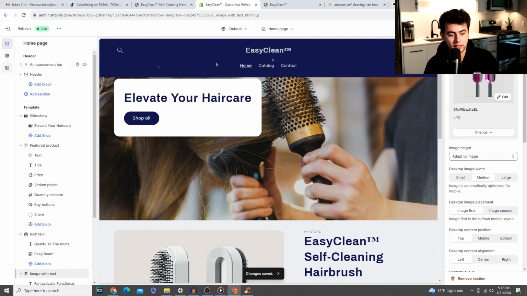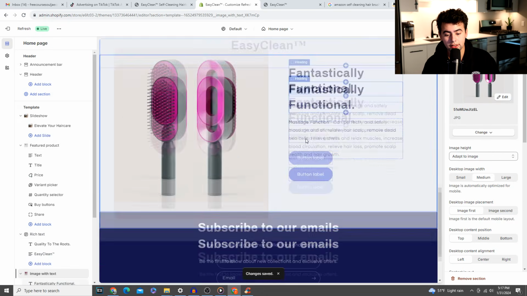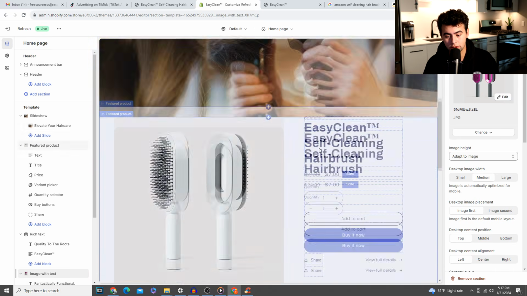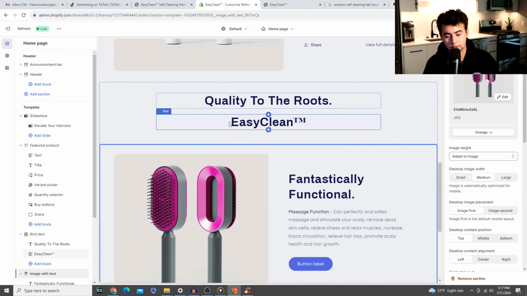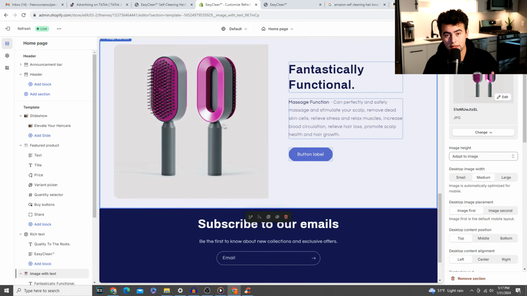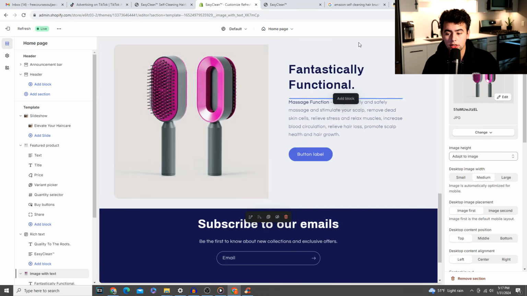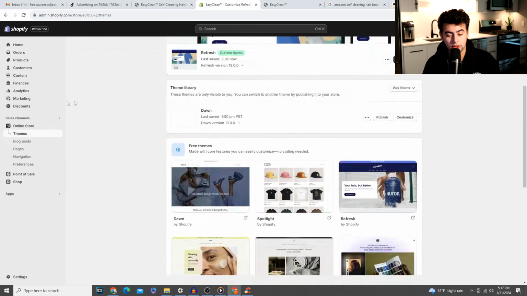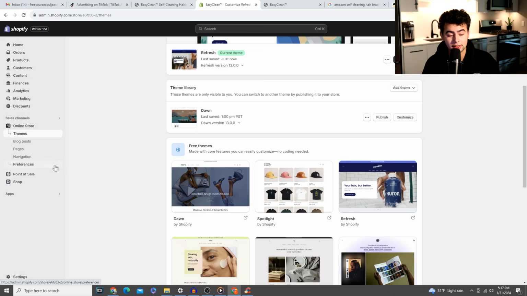So next, our homepage is now done. This is, again, a one product store. This is my layout. It's going to have an overall picture, our featured product, some quality rich text, and then an image with text. So it's fantastically functional, and shows one of the functions of the product so people can get excited about it and understand that they're buying more than just a self-cleaning hairbrush. They're buying something that can massage their scalp, stimulate hair growth, things like that. Obviously, there are so many functions of the product. The main angle to tie them in with is the self-cleaning, and then we go from there.